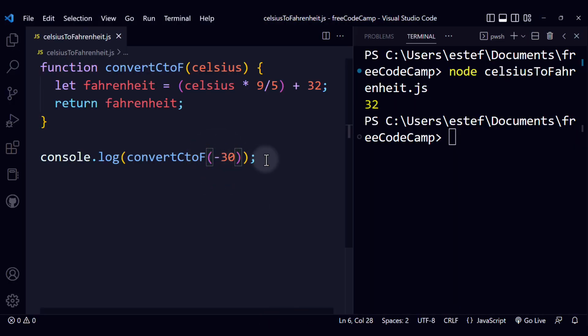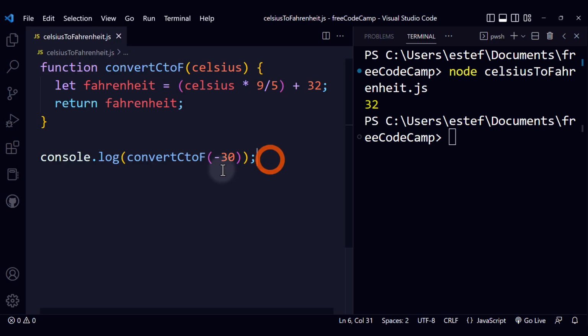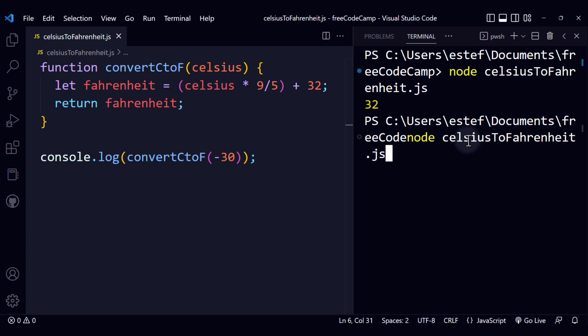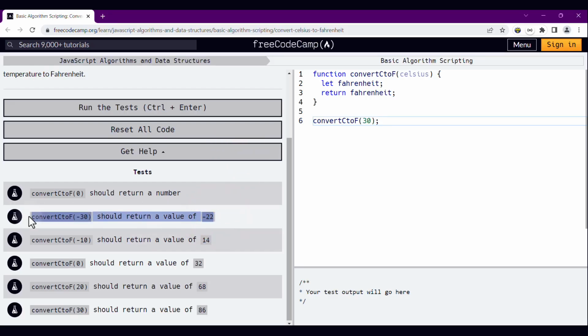Minus 30, we save the file with Control S or here on File, Save. That is very important because otherwise you will not see a change in the output. And then let me give you a quick tip. If you want to run the same command that you just ran in your terminal, you can just press the up arrow and then press enter. And you will run that command again, which in this case prints minus 22. Exactly what we expected. You can see it right here. So this test was correct and this test was correct.